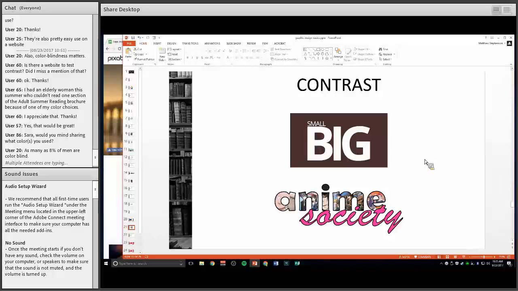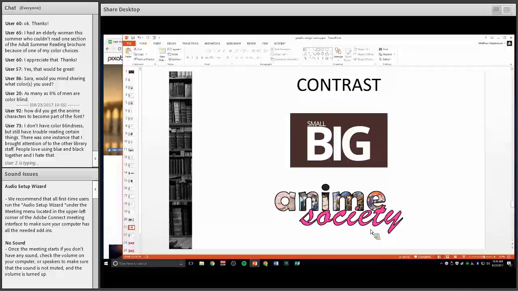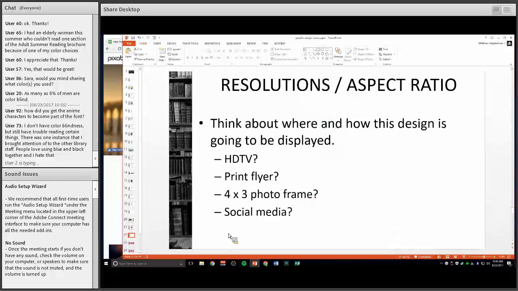So that's how contrast can all work together as far as font, size, texture even, and then color as well. When you create things, just be aware that you want it to be completely legible. How did I get the anime characters to become part of the font? That is a good question for next week, because I'll show something very similar to how I did that in GIMP, because that's how I did it.